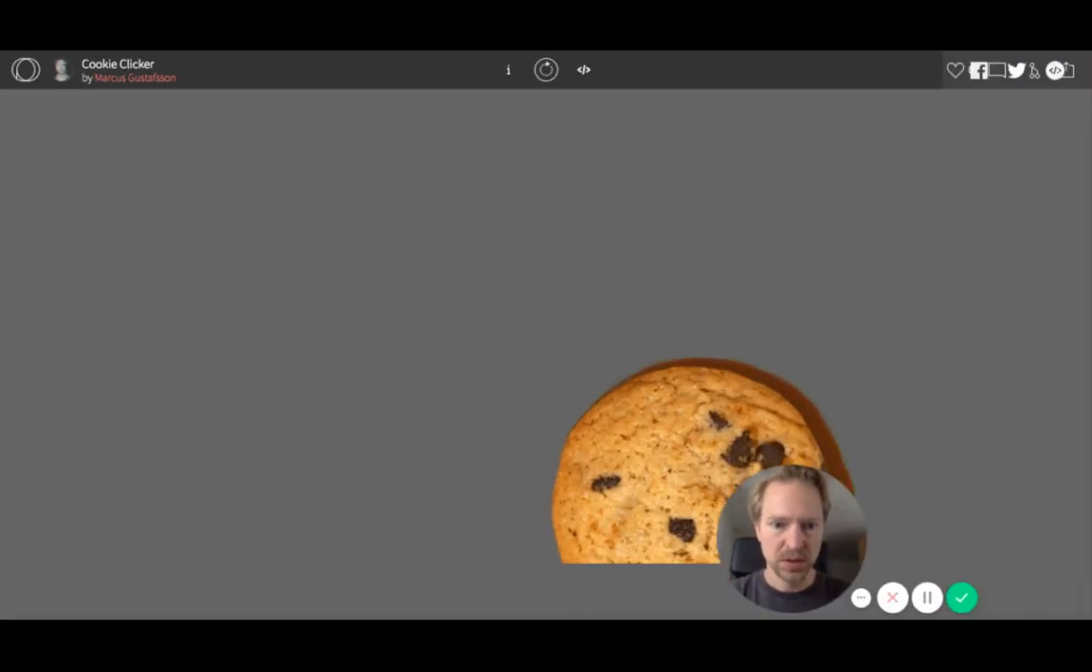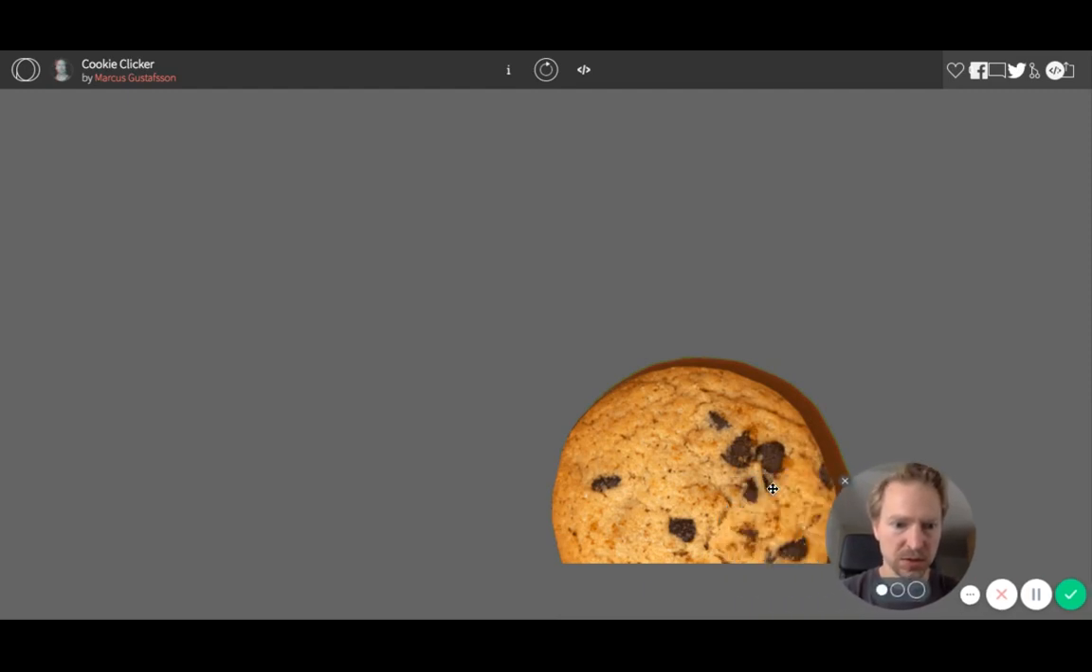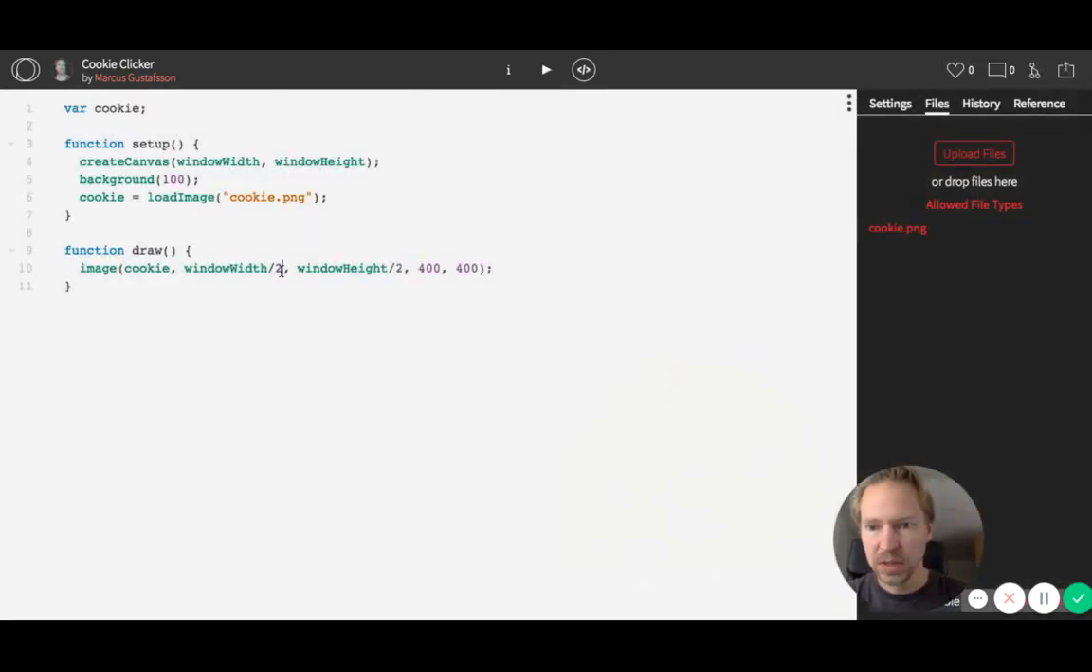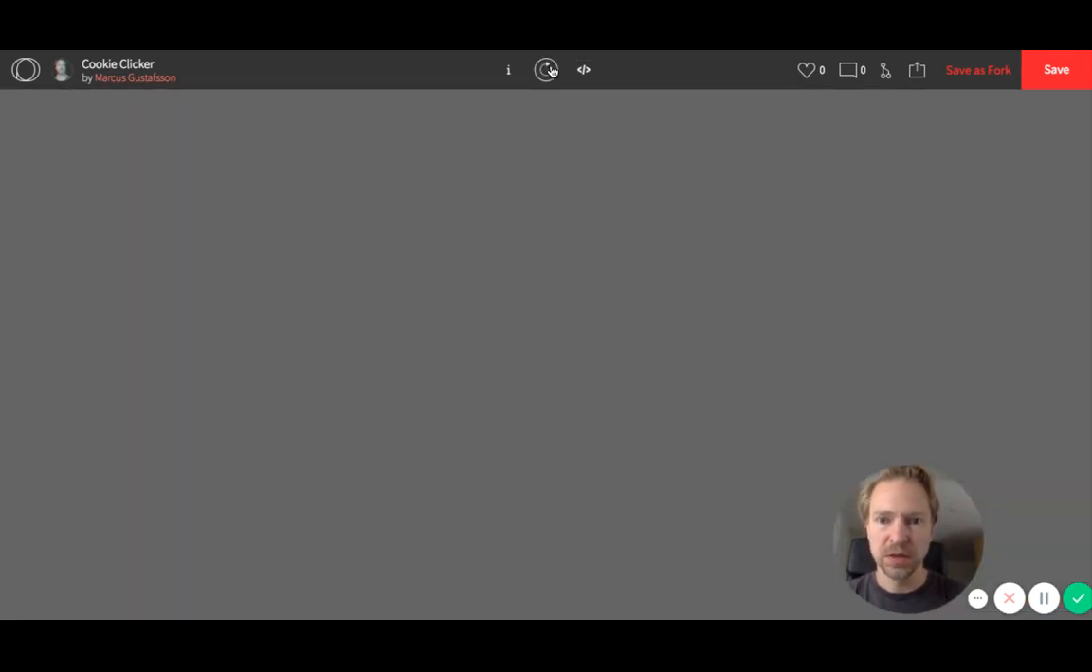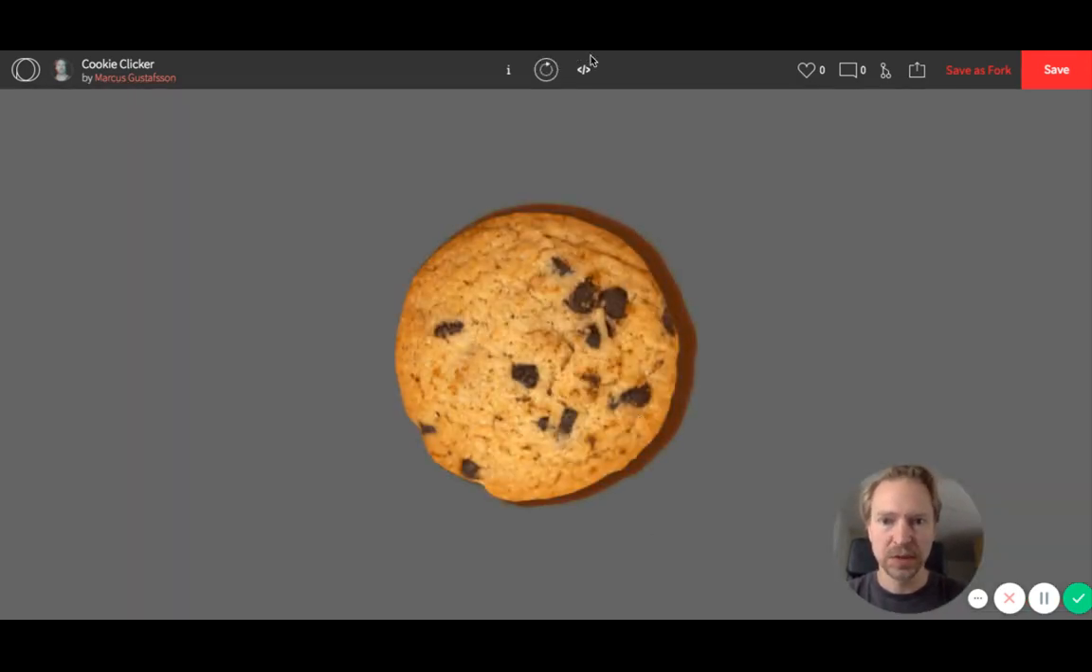As I zoom back out, it's not exactly in the center because the center is here. So it's the starting x and y position of the image. So I need to subtract half the width and half the height of the cookie. So that's easy to do. Little mathematics here. I just subtract by 200 because it's 400 wide and high. So now it's perfectly in the center.